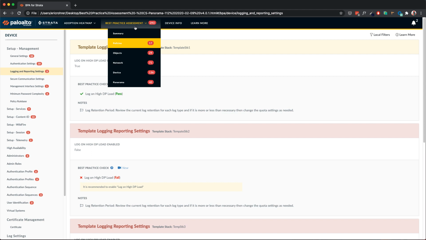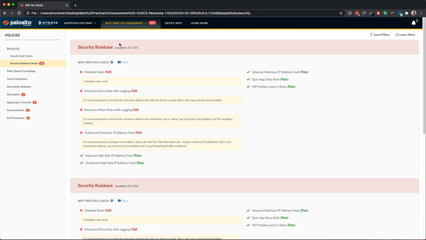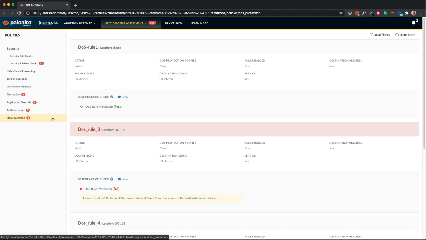The results of the BPA are grouped in the drop-down menu by Policies, Objects, Network, Device, and Panorama. The numbers in the red circles to the right of each item indicate the failed best practice checks. If we select Policies, for example, we can see to the left the different sections or areas, and the numbers in the red circles to the right of each item indicate a failed check. For any failed checks, an explanation and a recommended action to fix the issue are displayed.